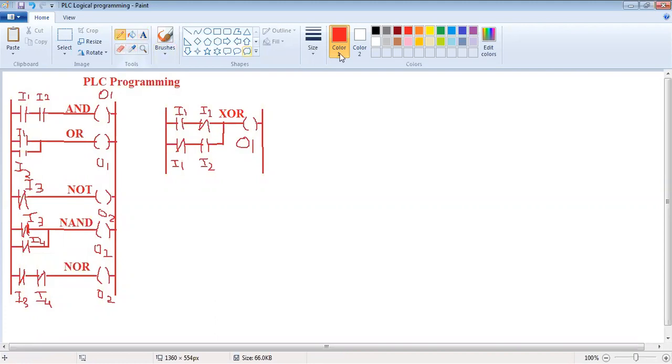So XOR gate, the truth table is for 0 0 output is 0, for 0 1 output is 1, for 1 0 output is 1, and for 1 1 output is 0. This is the truth table for XOR gate.